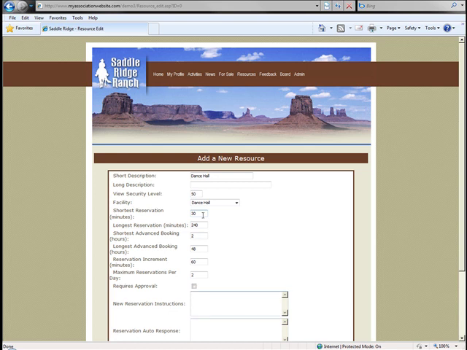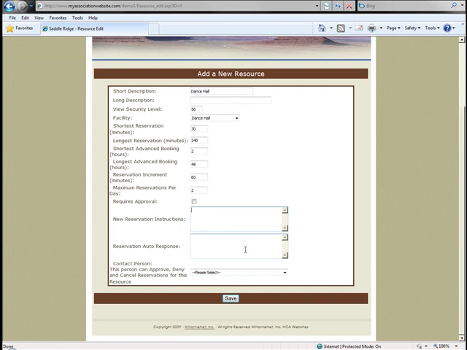The new reservation instructions and the reservation auto-response fields are optional. You can put information that is necessary for someone to make a decision on a reservation in the instructions field, and you can put an auto-response message that will appear on the website when somebody submits a reservation request in the reservation auto-response field.